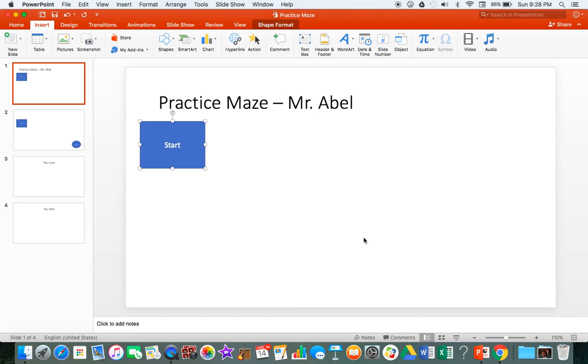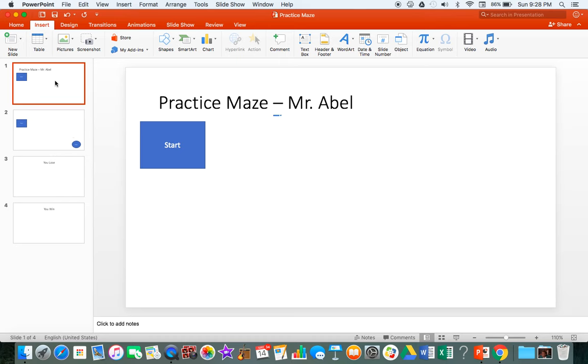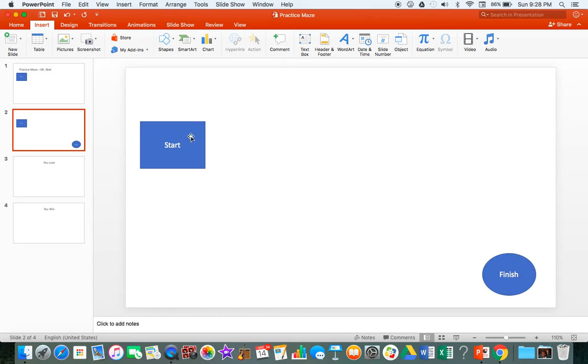Okay, so now we're going to keep going here. On slide 2, since we have our start button already set up, this we don't need to hyperlink at all. We've hyperlinked our first start button on slide 1. We don't need to worry about that on slide 2. This is just to show you where your cursor is going to have a relative area to start at with your maze. All right, so I'm going to come down to the bottom right corner and I need to hyperlink this finish slide to my final you win slide.